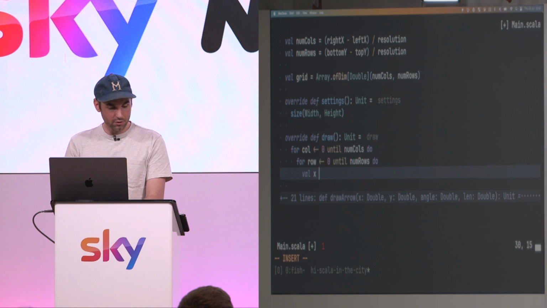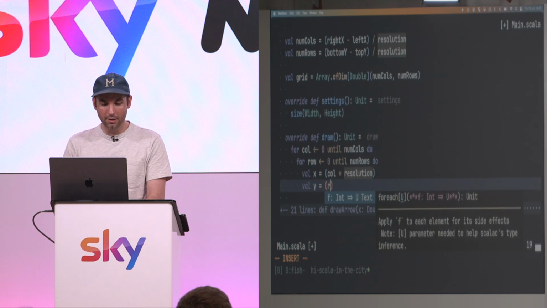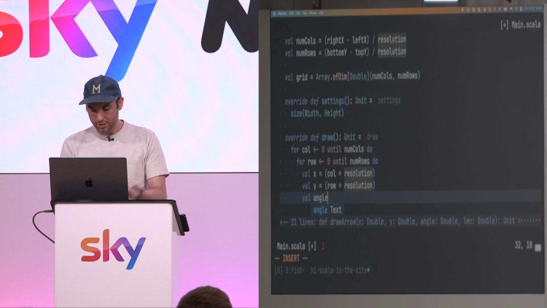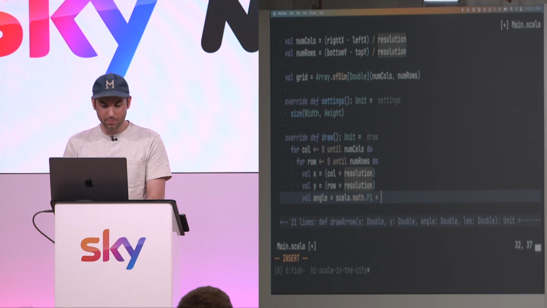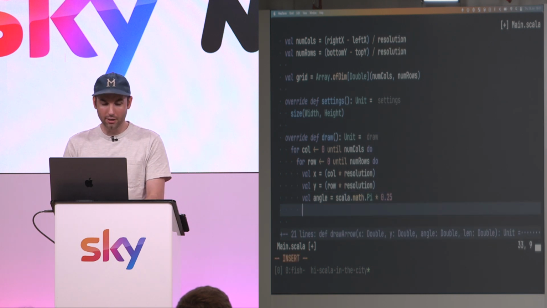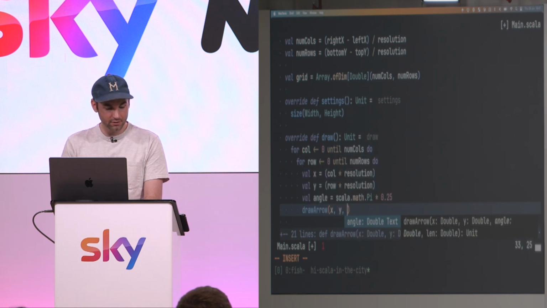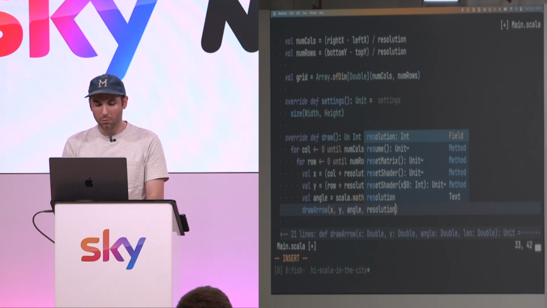So for our x, what we can do is we can take the column and we can times it by the resolution, which will then give us the actual x coordinates. We can do the same thing with the y in the row. So we can say that y equals row times resolution. And now we need to get an angle. A really easy way to do this would just be we're going to use Scala math pi. We're going to times it by 0.25, and there we're going to have our angle. So we're going to call the draw arrow method that we created a little bit ago. We'll give it the x and the y coordinates. We'll give it the angle that we want to draw. And then we'll give it how big we want that arrow to be. And for now, we'll just say whatever the resolution is.